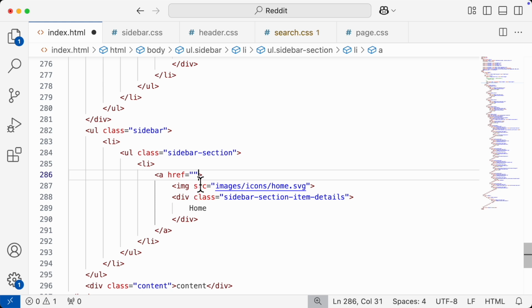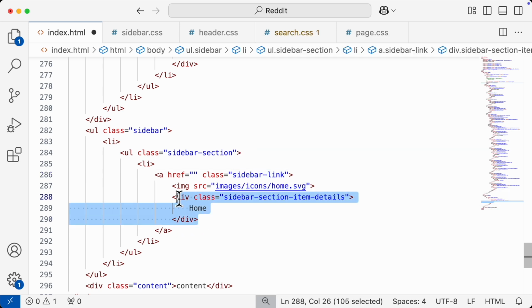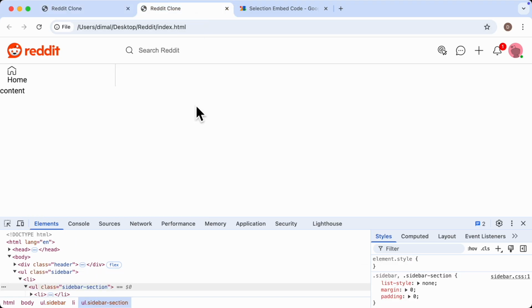Okay, let's also assign it a class, and we'll call it sidebar link. And now our item should become a clickable link on the page. So I'm going to reload the page. Great. And if I click on the link, this reloads our page.